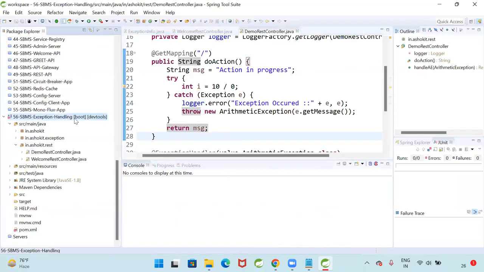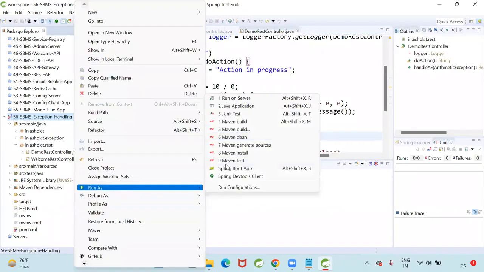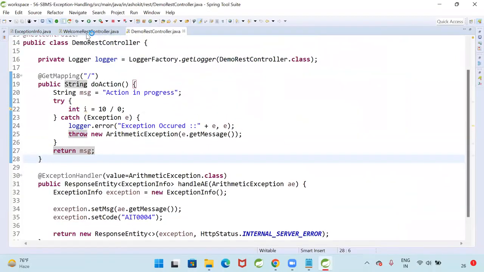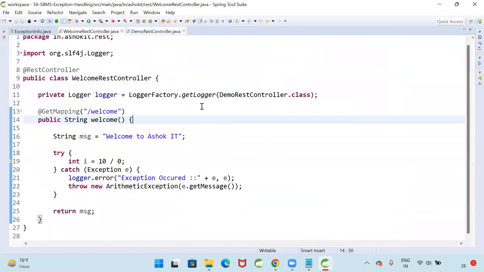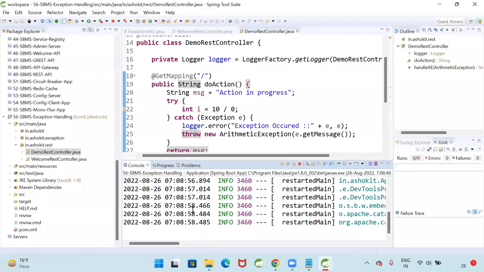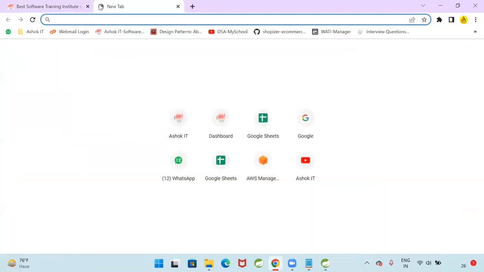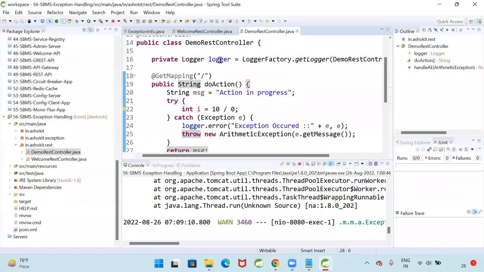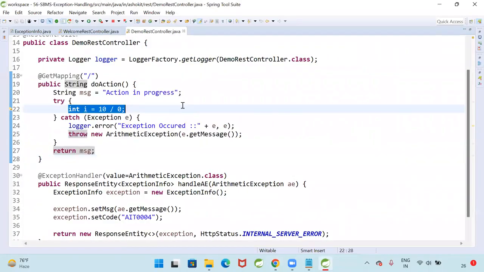Now let me run this application, run as boot application. So here I have demo REST controller and I have welcome REST controller. So when we go to localhost colon 8080, see, when I send a request for the demo REST controller method, we are getting some exception.